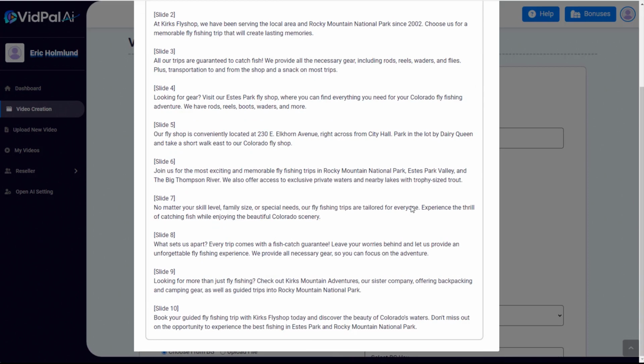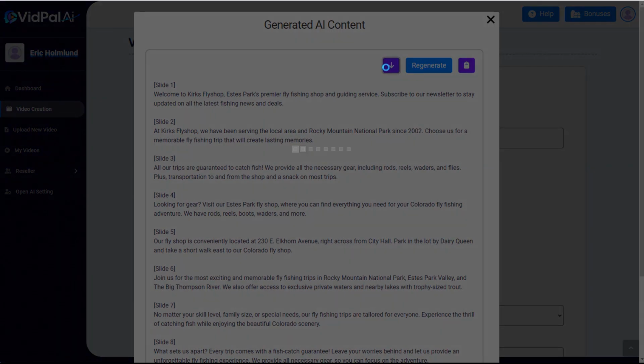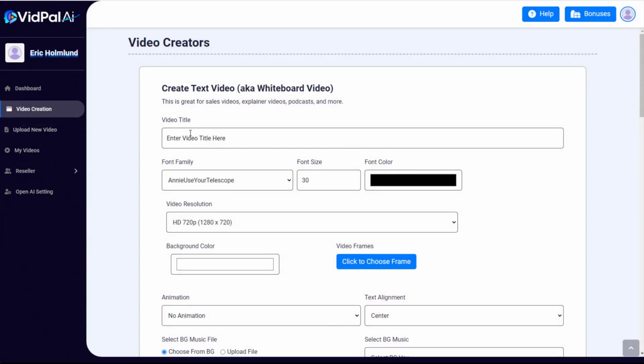All right, it came up with some great slides. I'm going to click the down arrow to generate it immediately. We'll call this one Kirk's Fly Shop. Let's go with font Georgia. Font size 60 this time.